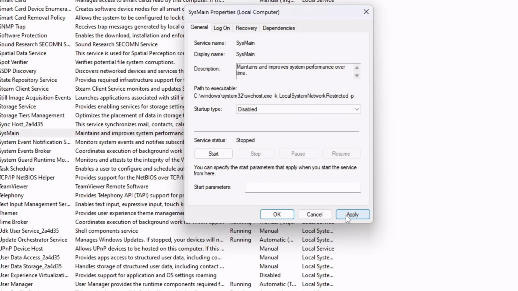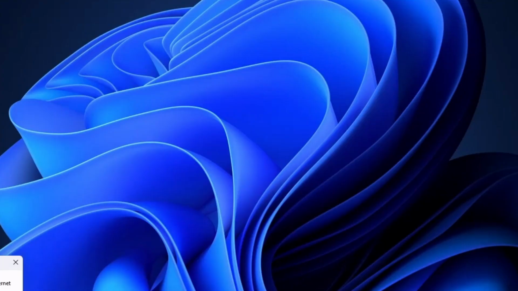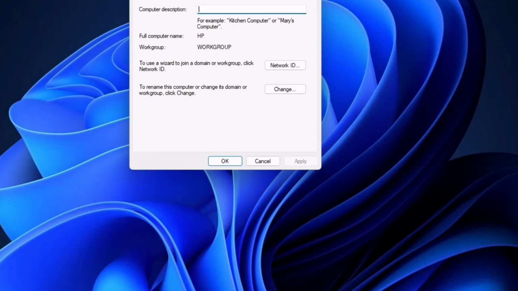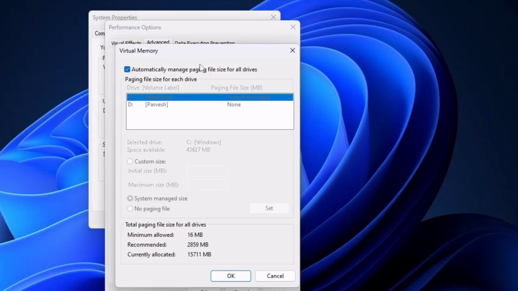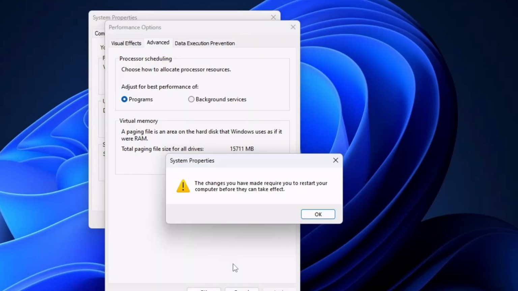Another thing you can do is increase the virtual memory. You can do this by going to Run, typing sysdm.cpl again and hitting enter. Then go to the Advanced tab, then Performance, then Settings, then Advanced. Then change under virtual memory and uncheck automatically manage paging file size. Then select your drive, choose custom size and set the initial size to 1.5 times your RAM in MB, of course, and the maximum size to 3 times your RAM. It means 1.5x initial and the maximum size is 3x. Click on set and restart the PC.